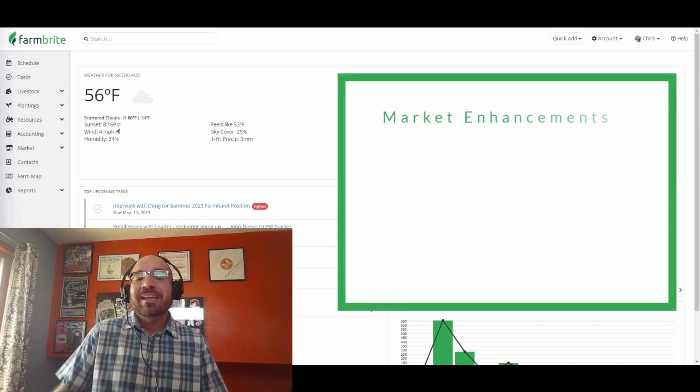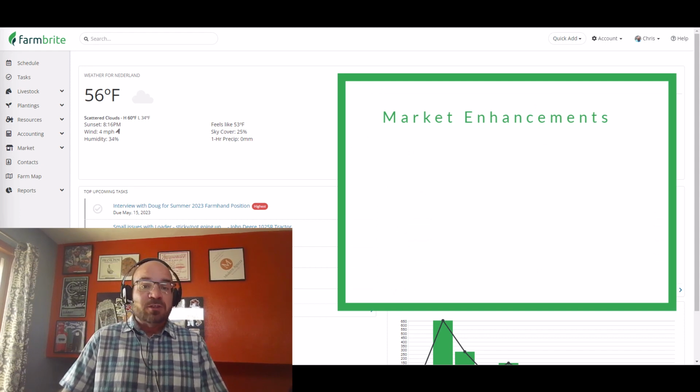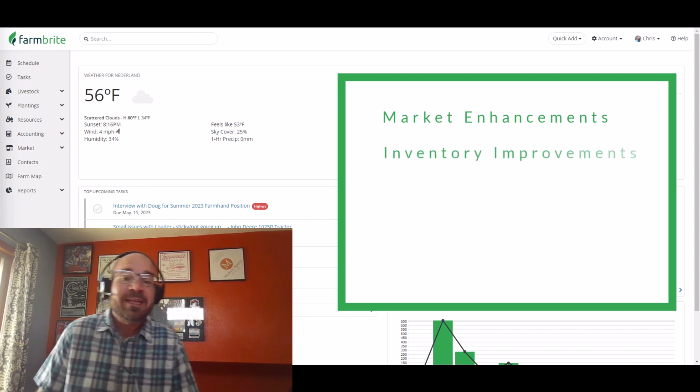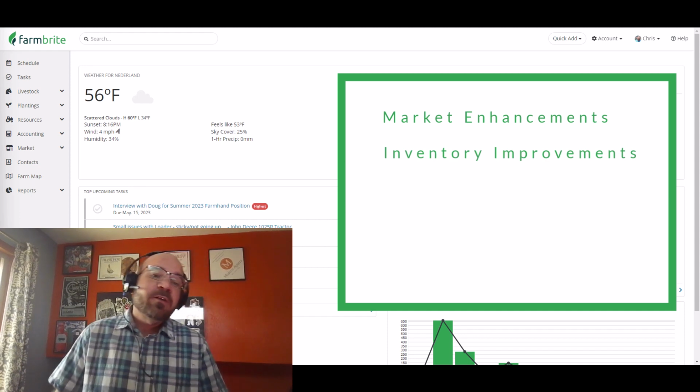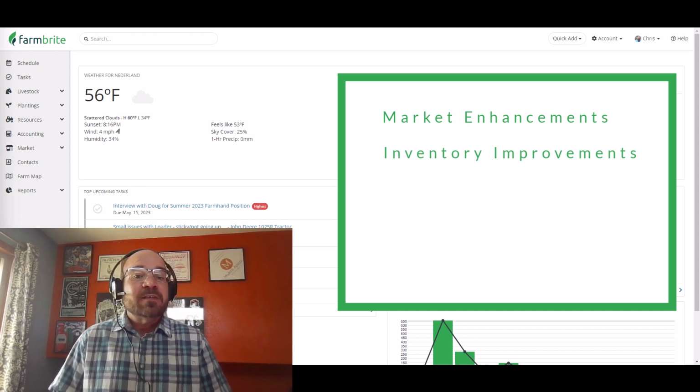First, we're going to look at enhancements that we've made to the market. These allow for automatic tax calculations and the use of promotional discount codes. We'll then take a look at improvements that we've made to the inventory system, where you can use your inventory when entering livestock and crop treatments, as well as a few new inventory reports we've created.